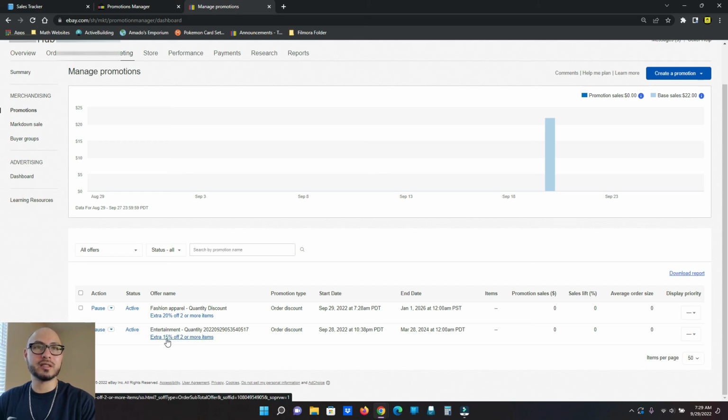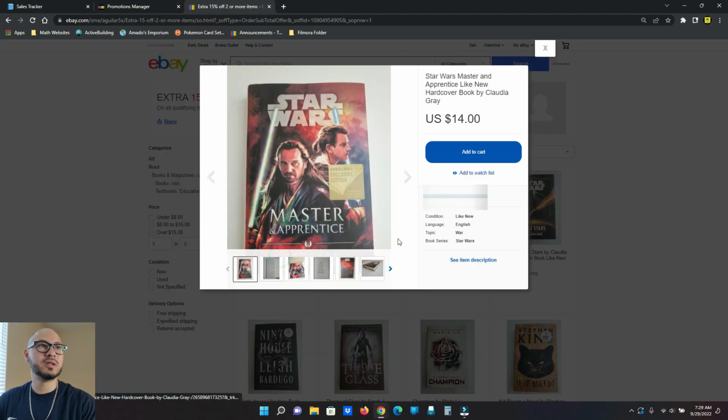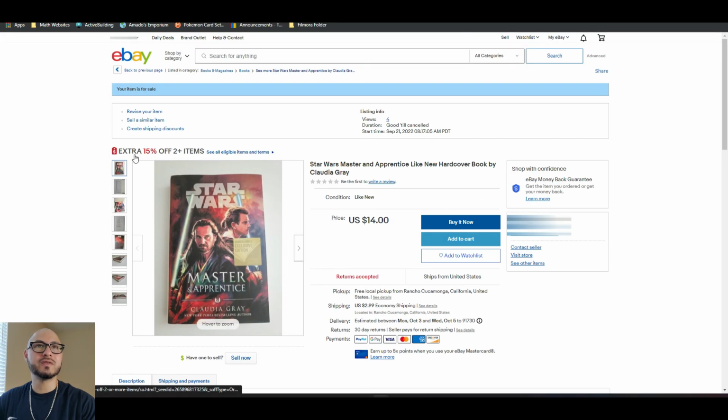It should look like this. Extra 15% off of 2 or more items. So we'll click one of these, any of these. We'll go with the first one. See item description, and see right here, extra 15% off of 2+ items. This is what you're gonna see on the fashion and apparel. It takes a little while for it to load. I don't know if it takes like 10 minutes or 15 minutes, but give it a little bit of time and eventually it'll show up right here. So extra 15% off of 2 or more items, and this is the link you could click.